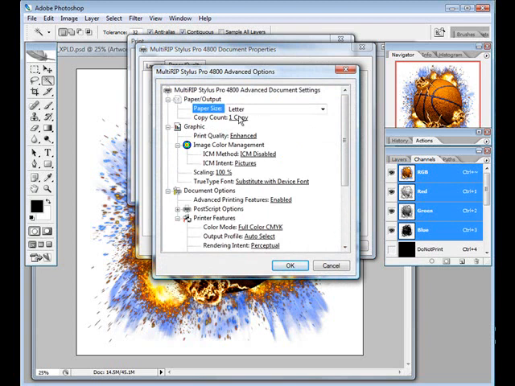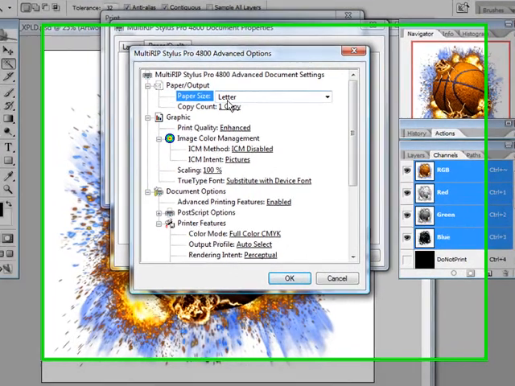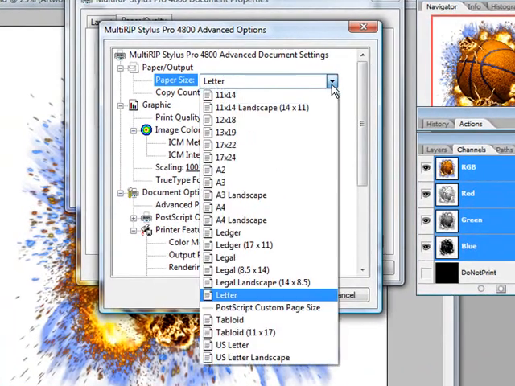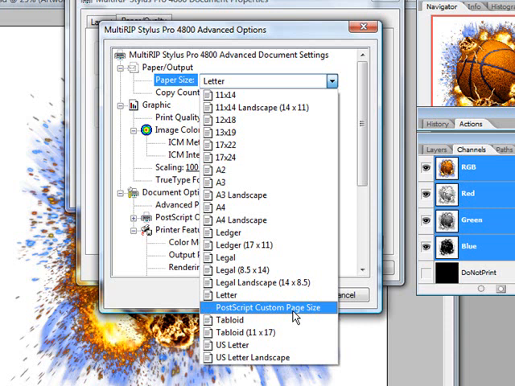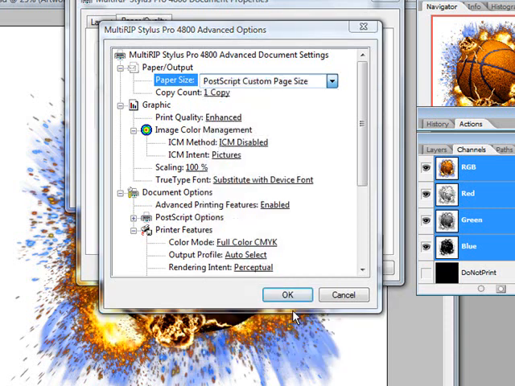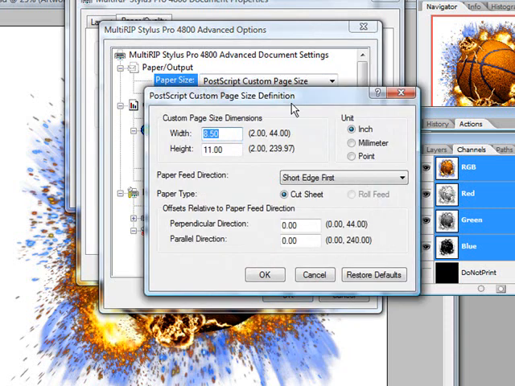The first thing you'll want to do when printing on the rolls is set your paper size. In the drop-down box, you'll notice that there are all of these different settings available. But you'll want to choose PostScript Custom Page Size when printing on the rolls. When you choose that, a new window will come open, and you'll have your choice between putting in your width and your height fields. And then you'll also want to select your paper feed direction.